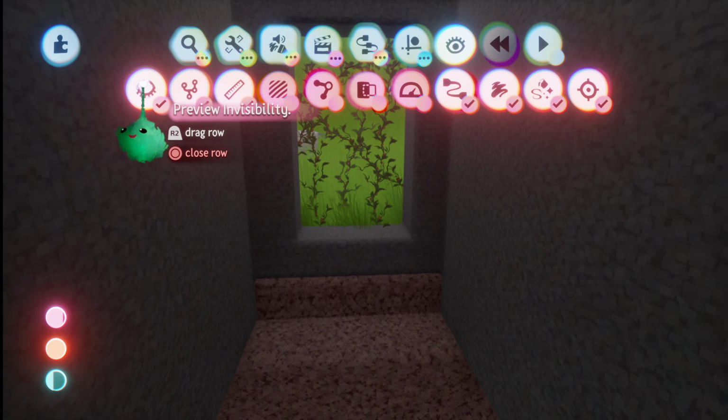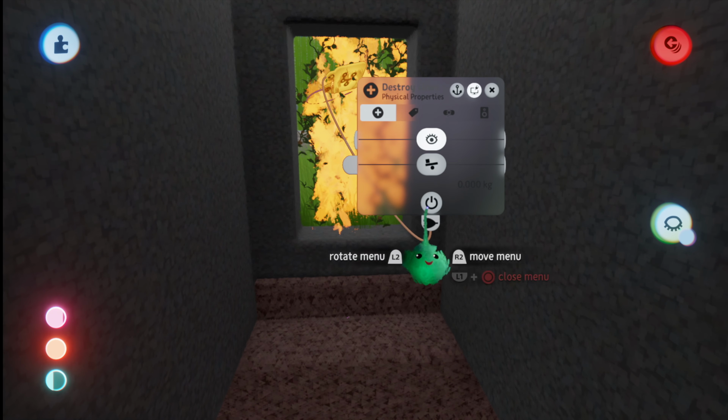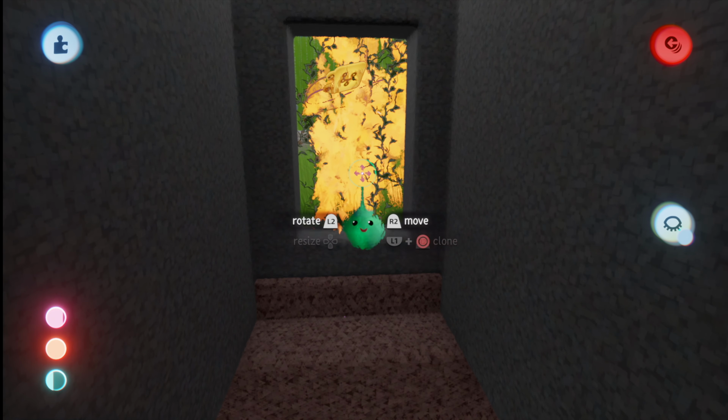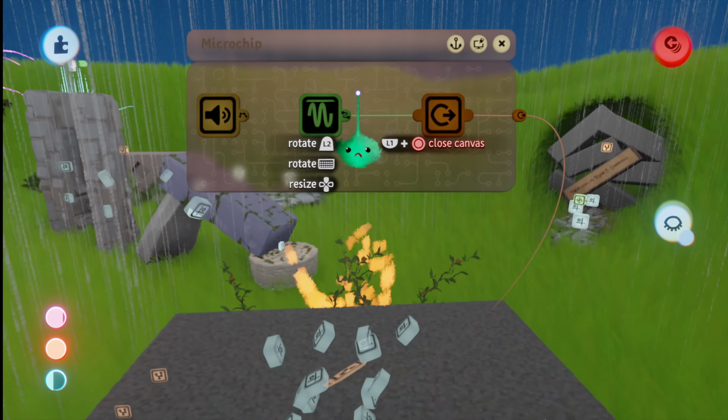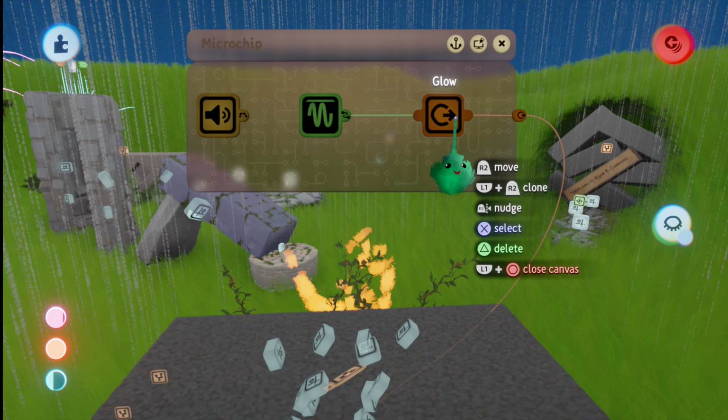The vines are grouped with the fire object, which is invisible until enabled. The fire itself is an animated painting that has its own chip, which generates the crackling sound, and a signal generator to make the fire appear to flicker.